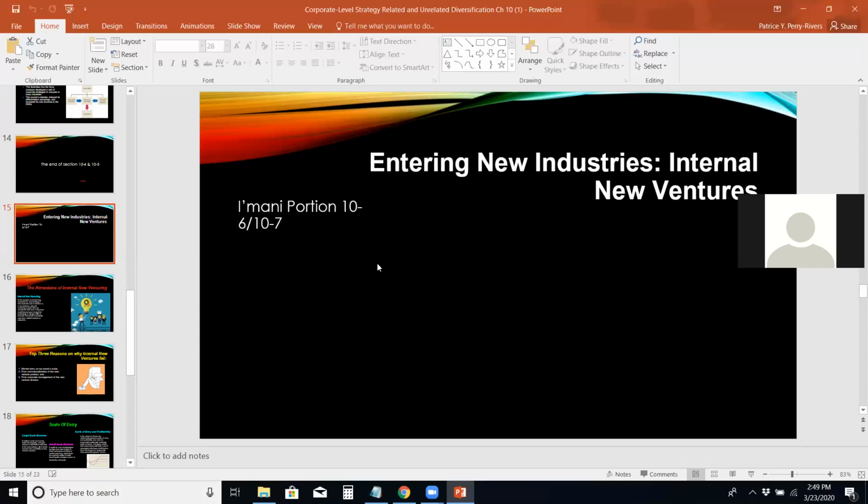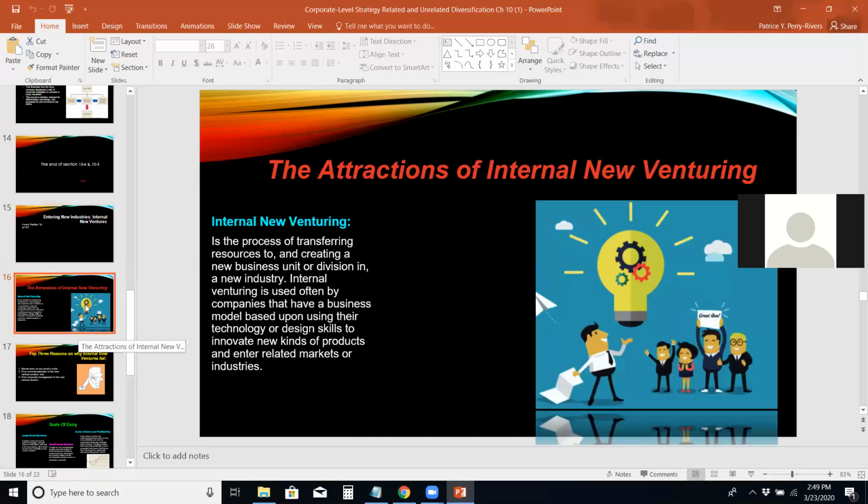Entering new industries, internal new ventures. And then the attractions of internal new venturing. It's the process of transferring resources to and creating a new business unit or division in a new industry. Internal venturing is used often by companies that have a business model based upon using their technology or design skills to innovate new kinds of products and enter related markets or industries.